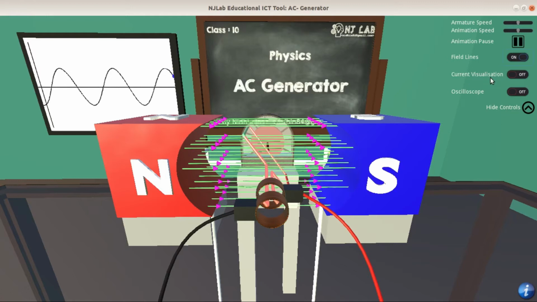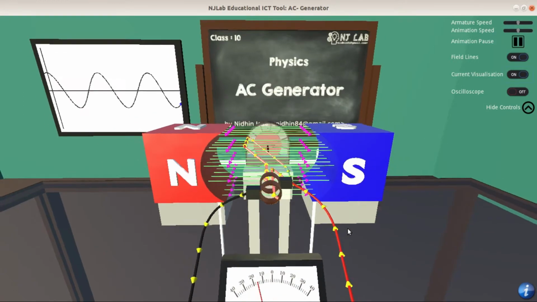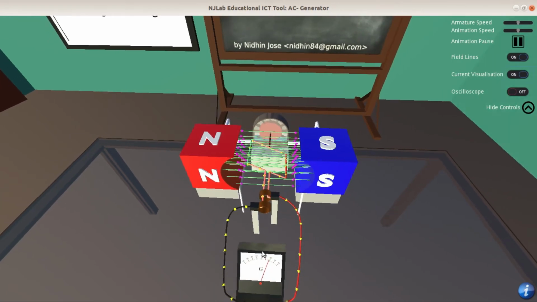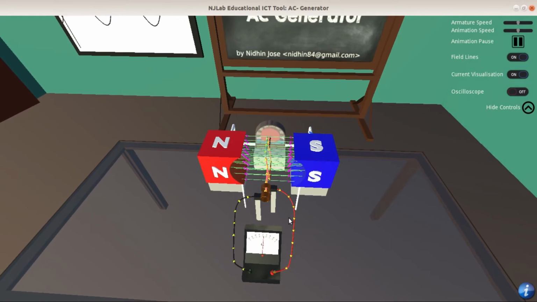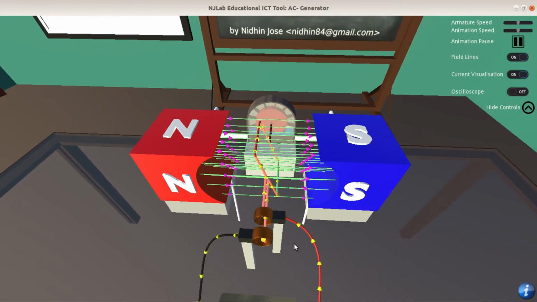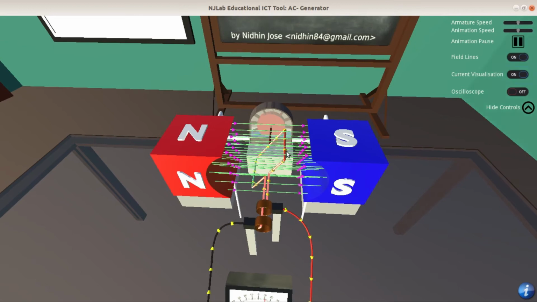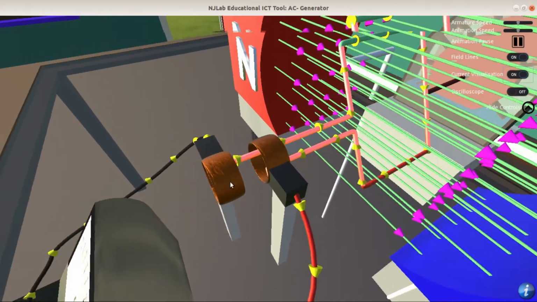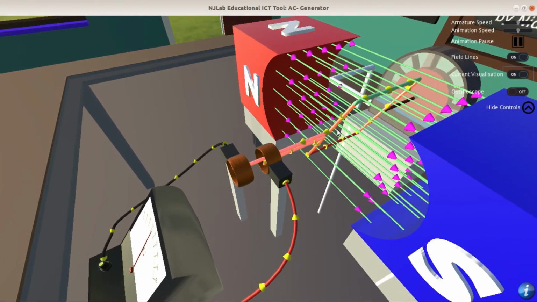Next you can see the current visualization using this switch. It will show the current flowing through the coil and circuit. We can see the current flowing through the circuit. We can see the direction is reversing on each half rotation.